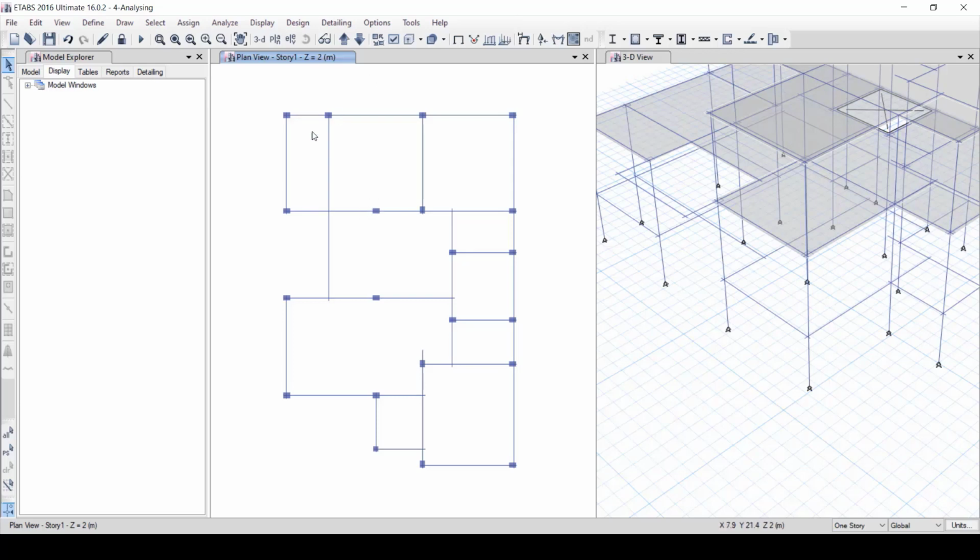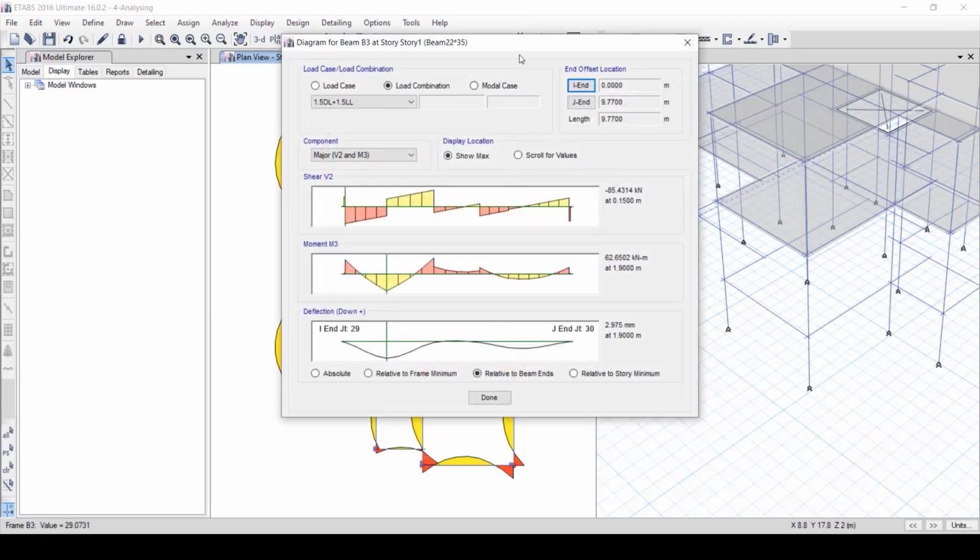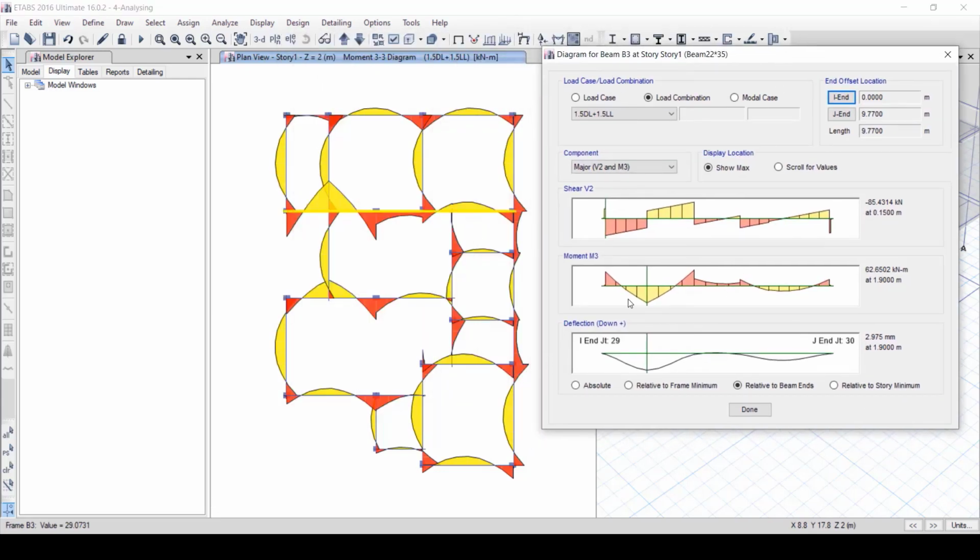So now after the structural analysis we get the bending moment diagram of the beam in this manner. So now we can see here that the bending moment in the beam at the support of the column, as you can see here, is negative. That is, we can now confirm that the modeling which we have done is correct.